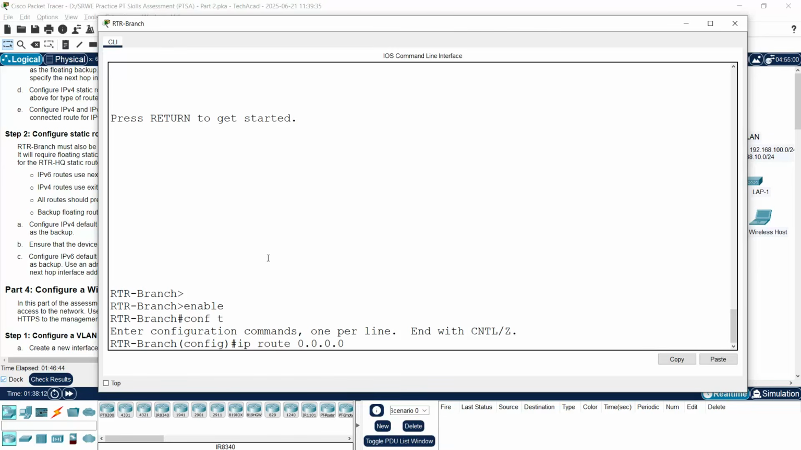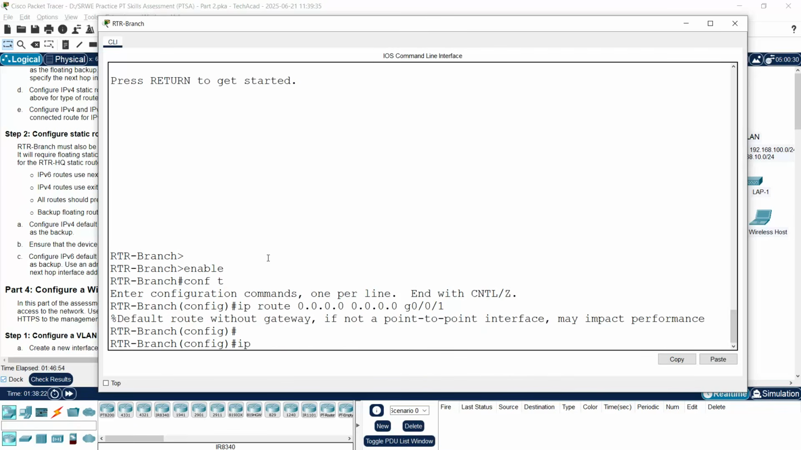We will go to this router, enable, configure terminal, IP route 0.0.0.0 0.0.0.0 exit interface G0/0/1. Okay, now again IP route 0.0.0.0 0.0.0.0. Okay, then exit interface is serial 0/1/0 with the administrative distance of 10.